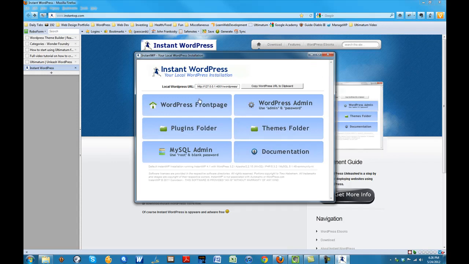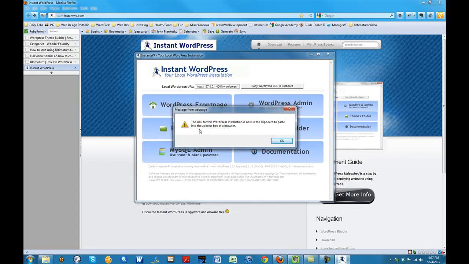What you want to do, you can click on these to go to these different areas, but if you copy the URL to the clipboard, which is this one here, just click that button, and then it tells you the URL is now in the clipboard to paste into the location box of the browser. Now the browser I'm using is Firefox. You can use other browsers as well, of course. My preferred browser is Firefox though.